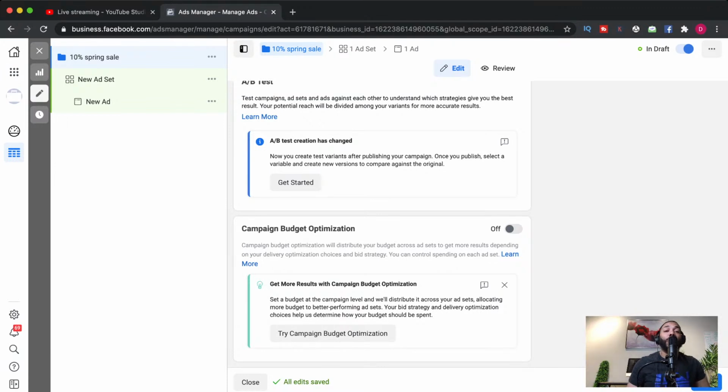You usually want to turn it on because if you're going to do more than one ad set, and we will do that definitely when it comes time for it. But right now, we want to just leave this off. And the only reason why we're leaving this off is because we're making one ad, and we want to see how far our ad will reach.